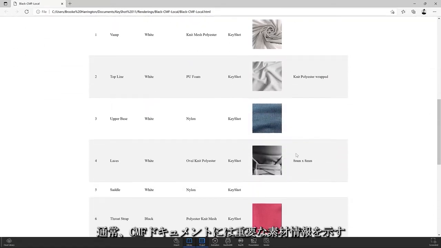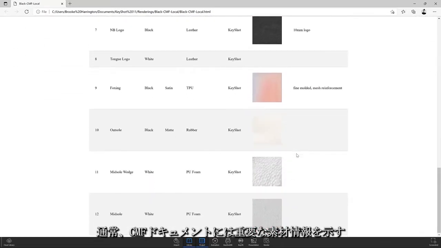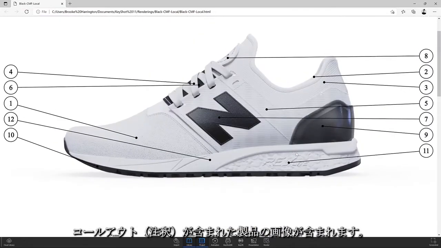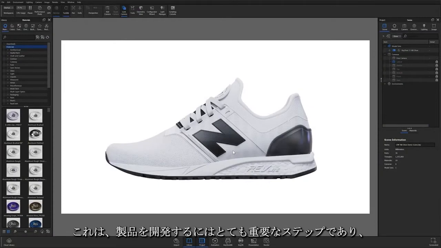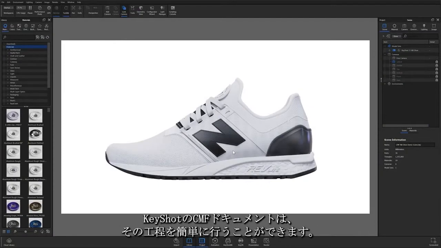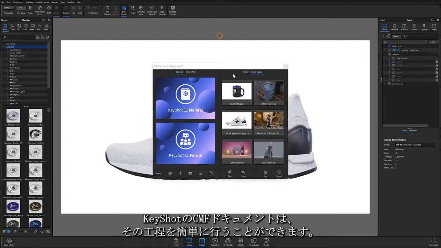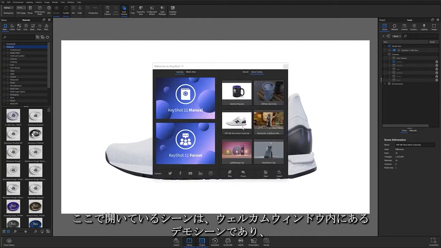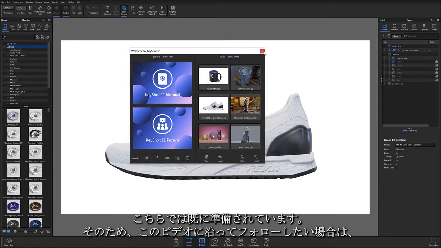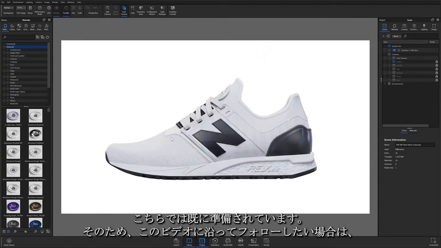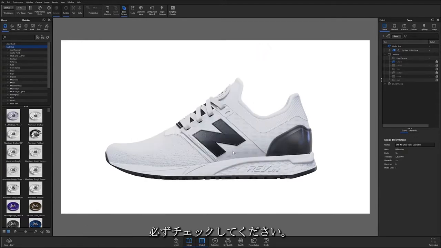Typically, a CMF document will contain an image of the product with callouts pointing out important material information. It is a very important step in the product development process that can now be made easier with KeyShot's CMF documentation tool. The scene that I have open here is a demo scene available in the welcome window. It's already been filled out and ready to go, so if you would like to follow along with this video, then definitely go check that out.